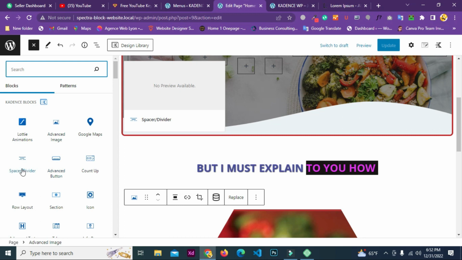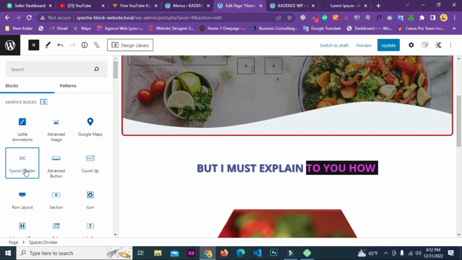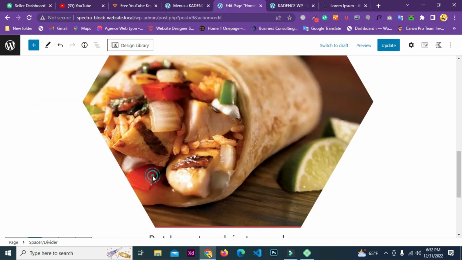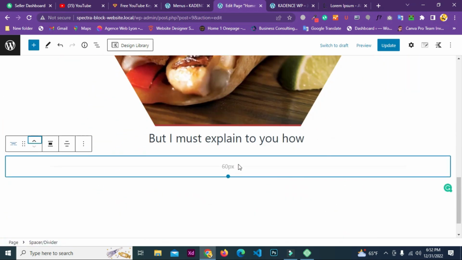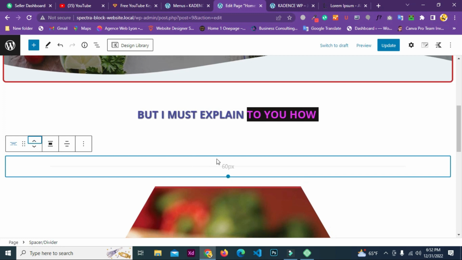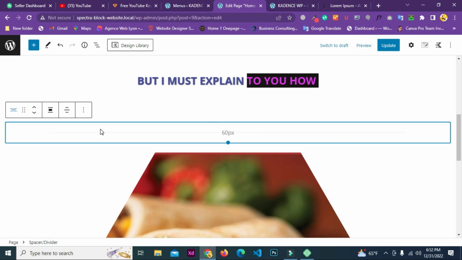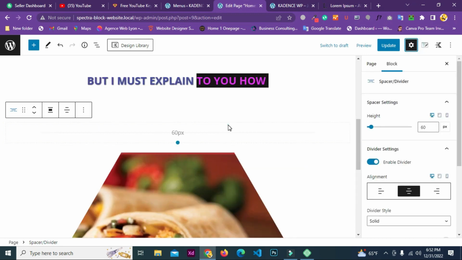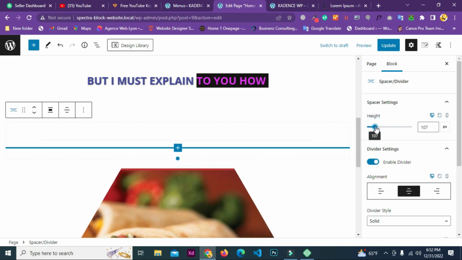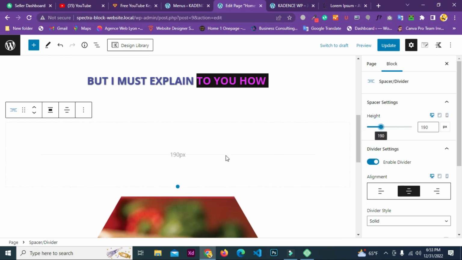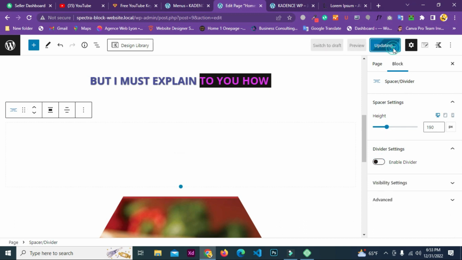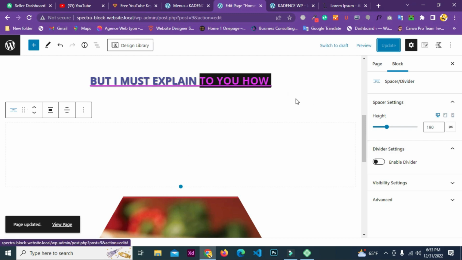Now we want to add another block. Now we want to see the shape divider. If you want to use a shape divider, we can use it for the gap between these two sections. So click here, and you can set the shape divider height or spacing. If you want to disable the divider, disable it here and update.